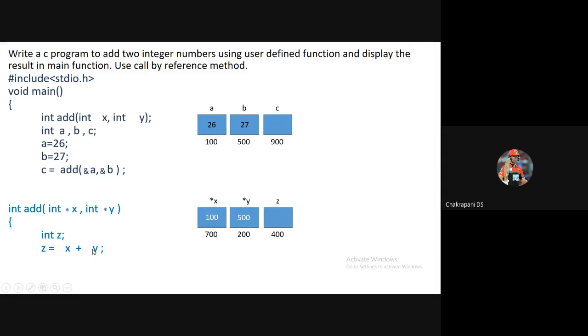Should I write star x plus star y or x plus y? If I write x plus y, what actually happens here?